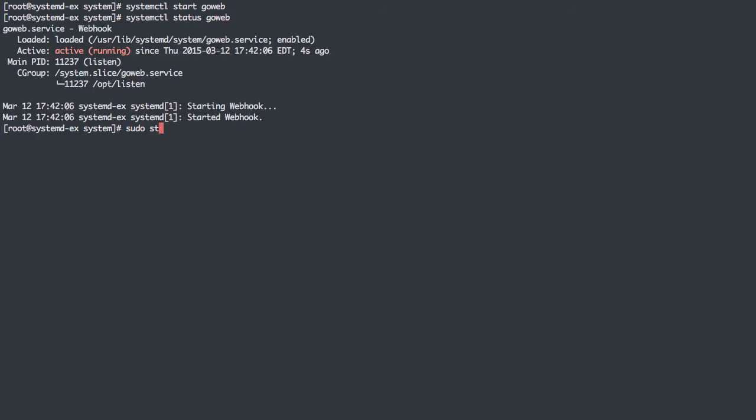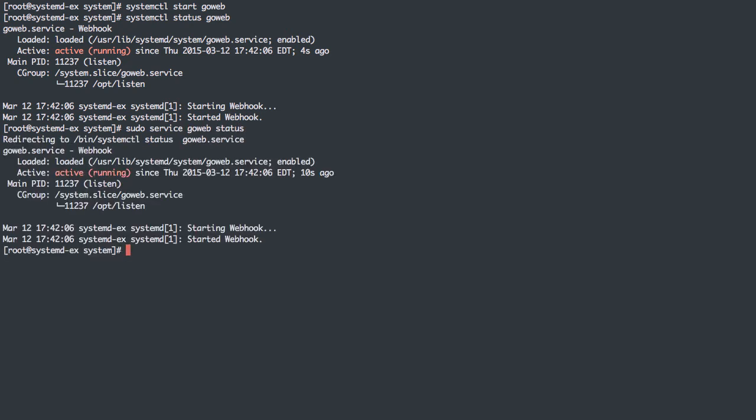We can also do sudo service goweb status. This is just an alias that will go to systemd. If there's nothing in systemd, it'll check Upstart. If there's nothing in Upstart, it'll check System V, depending on what's installed on the server. The service command is a very handy tool. If you don't know what specifically the system is using, you can just use the service command and it'll figure out where the service is defined. You can see it says redirecting to /bin/systemctl because it knows that systemd is being used.